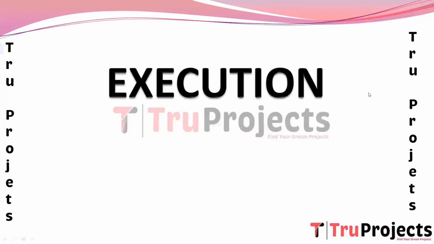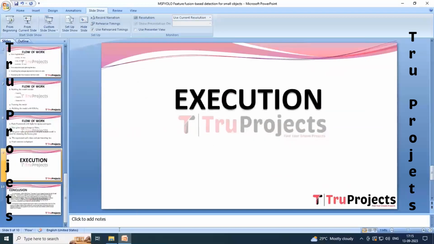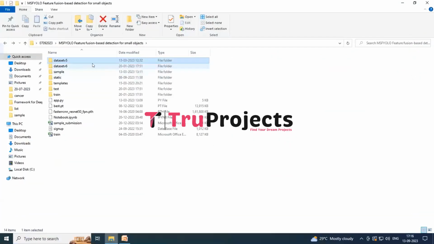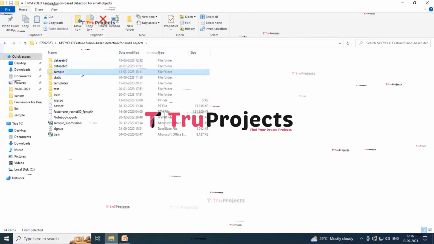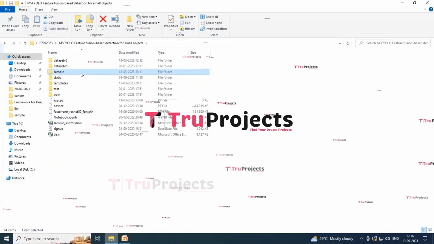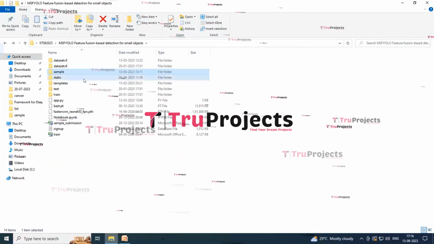So now coming to the execution part. To execute the project, first we need to open the code folder. Here we have folders named dataset V5 and dataset V6. These contain some of the dataset used in this project. The next folder is named sample. This folder contains some sample images, and the folder named static.